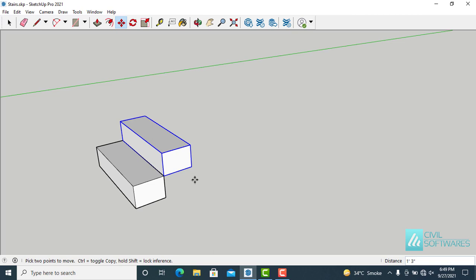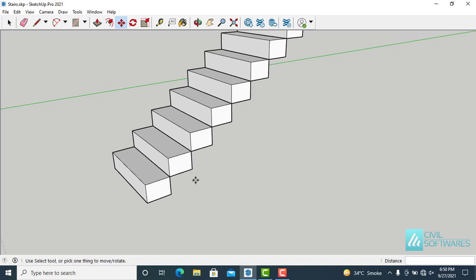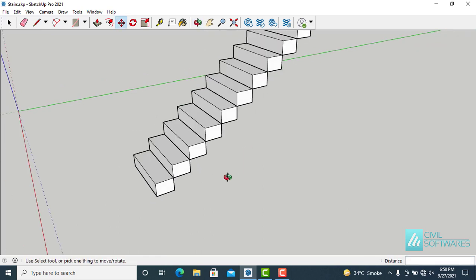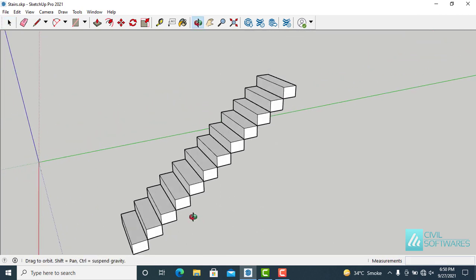And now simply type 11x. You can see in the lower right corner 11x and press enter. That will create 11 copies plus the original. So this will give you 12 set of stairs. And now, if you work on one of them, changes will reflect on all of them.